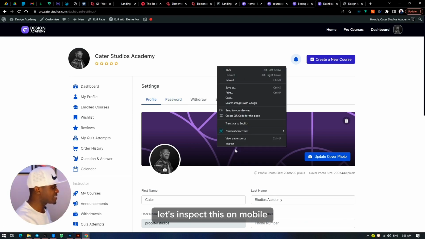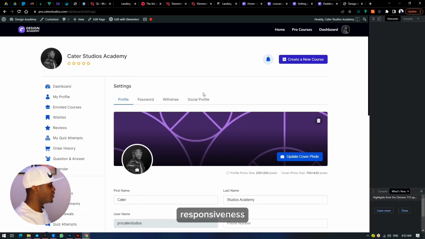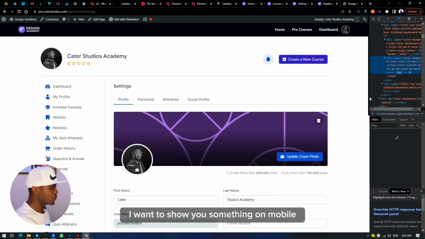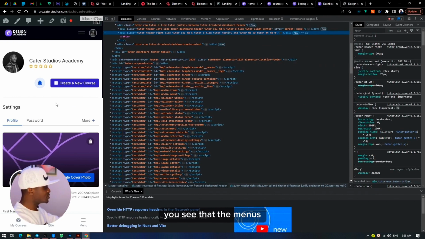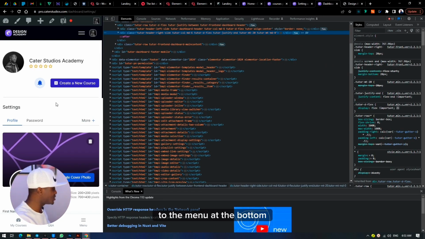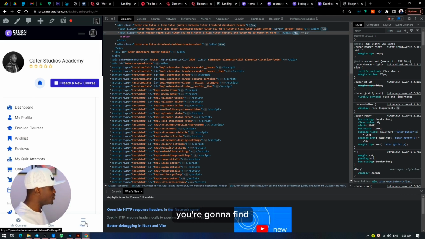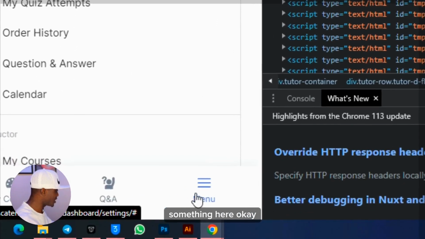And on mobile, let's inspect this for mobile responsiveness. I want to show you something on mobile. As you can see, the menu at the left corner has cascaded to the bottom. So don't expect to see the menu at the left corner or in a button. They are all below here. So click on the menu at the bottom part. You're going to find something here.